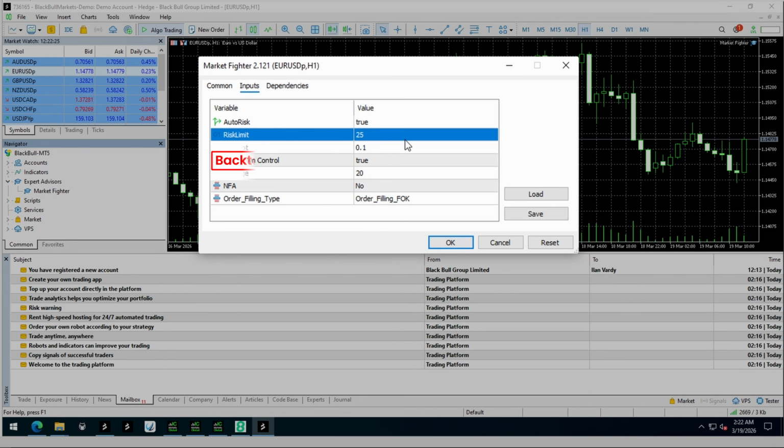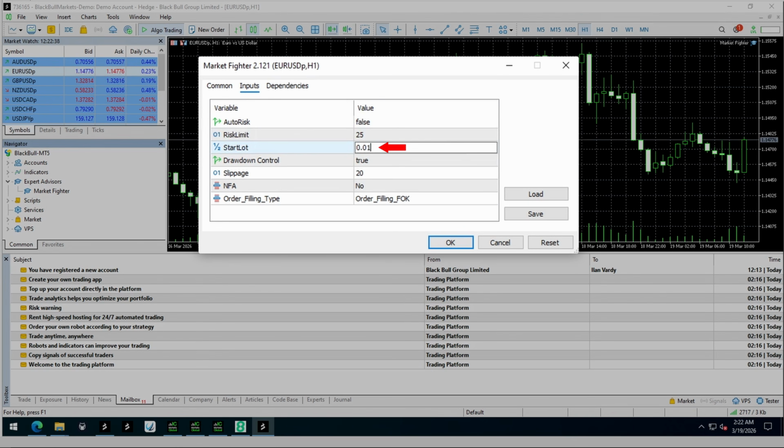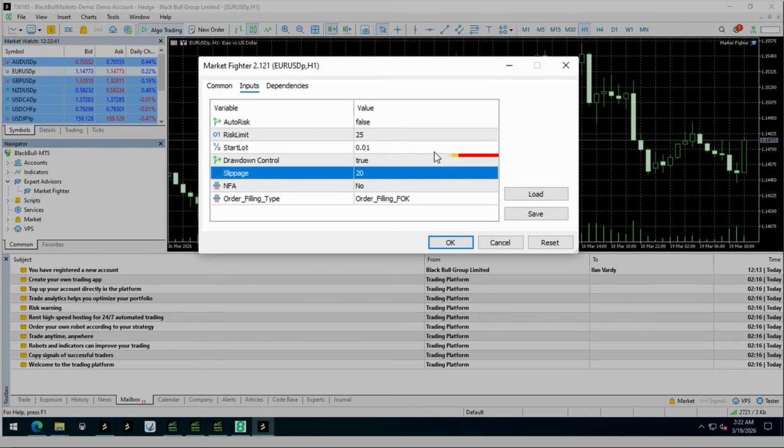However, we've performed many back tests, and what we found is that it actually works better if we set this to false. Then this doesn't actually have any bearing anymore. And what we're going to do with starting lot is trade the smallest lot size, which is 0.01. The rest of this can stay the same.